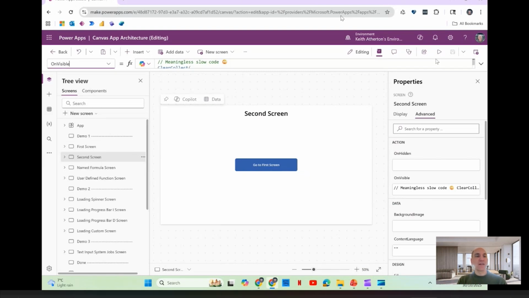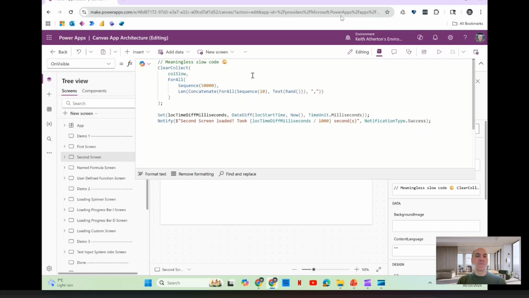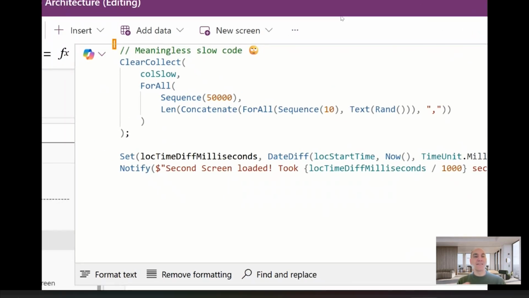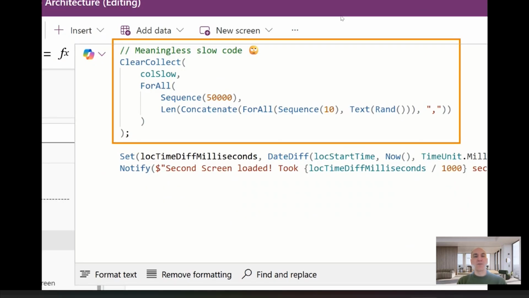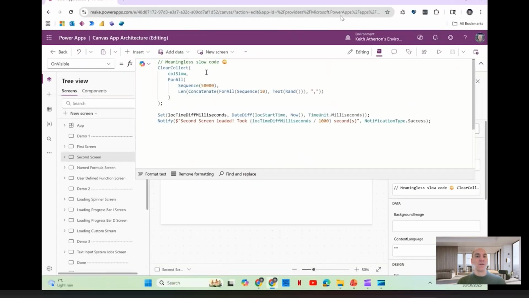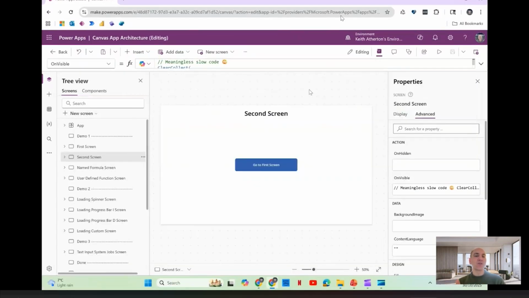So if we look at the second screen's OnVisible property, if I zoom in, I can see again it's roughly the same kind of code being run. It's just I've done it when the second screen loads. Now this is useful because it might be a screen that the user never opens, or one that they only open once during their session. So again, we're letting it do the slow work when it needs to be done, not at the start of the app. So this may be an alternative you could use.